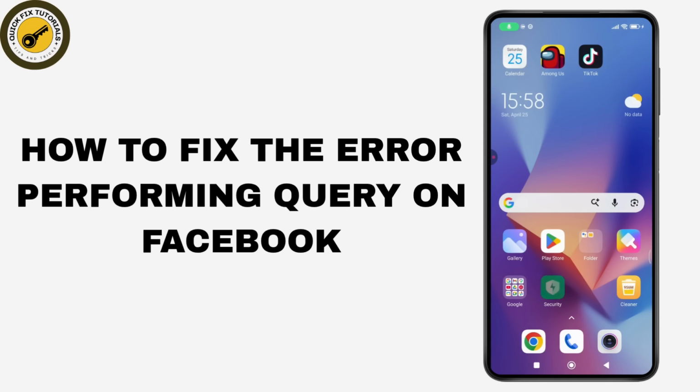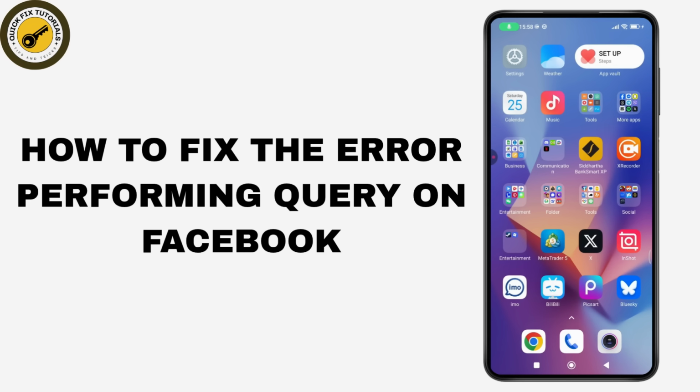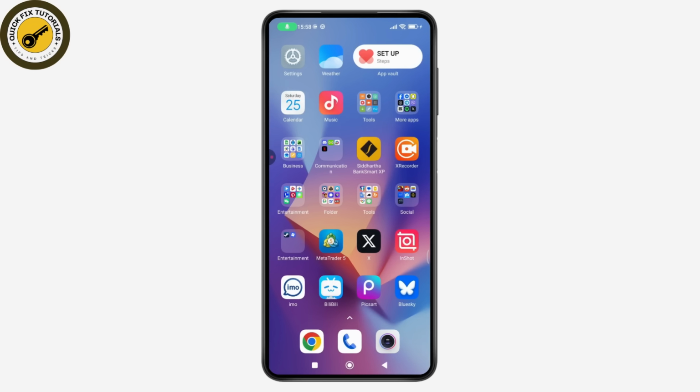How to fix the error performing query on Facebook. So if you want to fix the error performing query on Facebook, then what you need to do is first make sure that you have a stable internet connection, because if you don't have a stable internet connection, like if your Wi-Fi or your mobile data is not working, then you might find this kind of error.